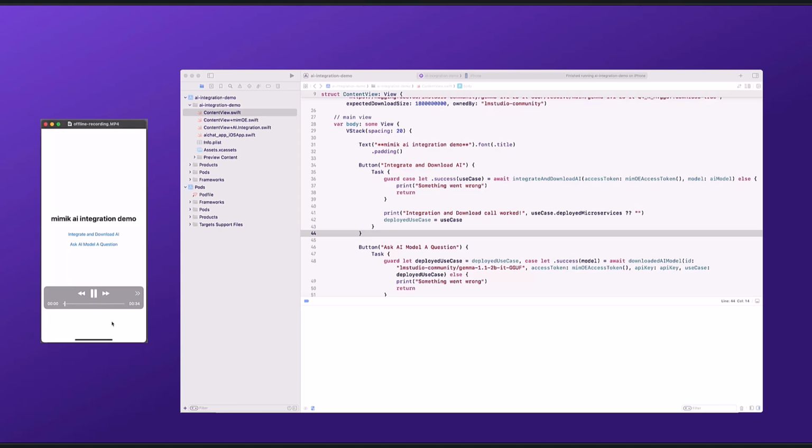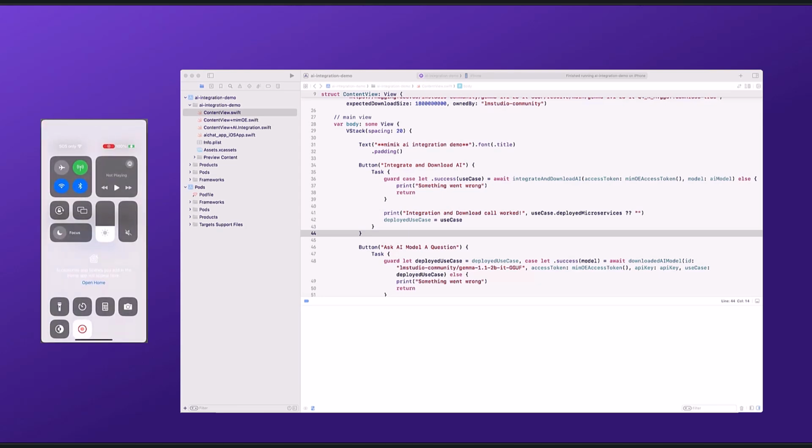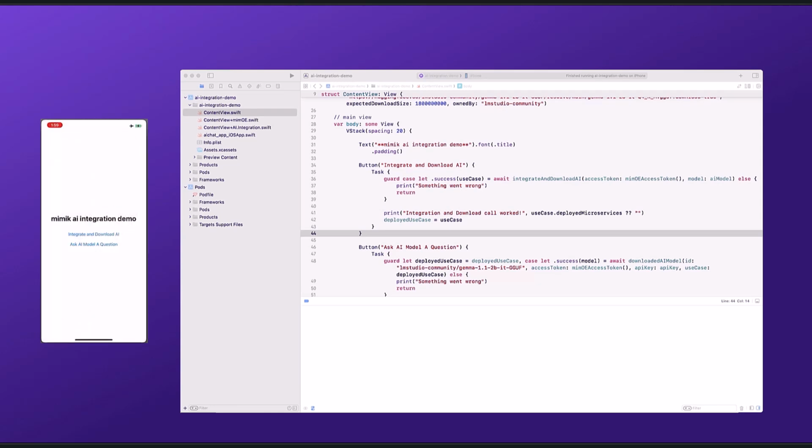Let's see. We'll go to turn on the airplane mode, which turns off all network connectivity. And then we tap on the Ask AI model a question button. As you can see, we are getting the expected stream of responses from the AI language model.